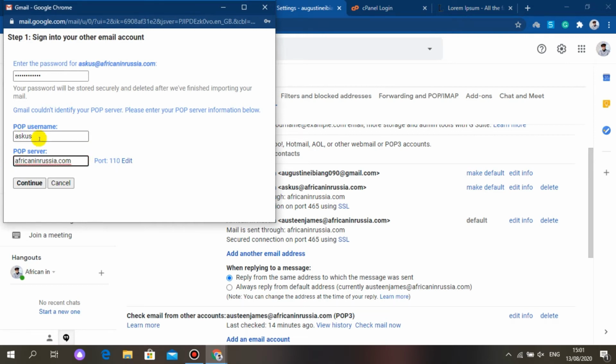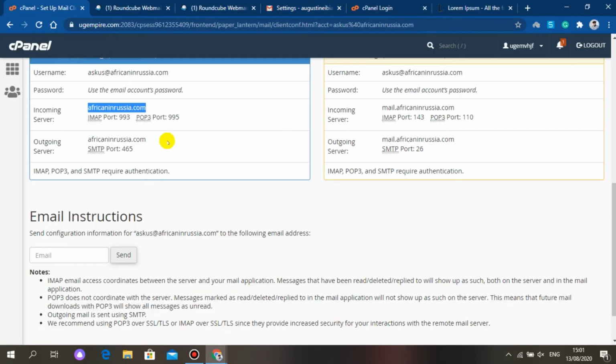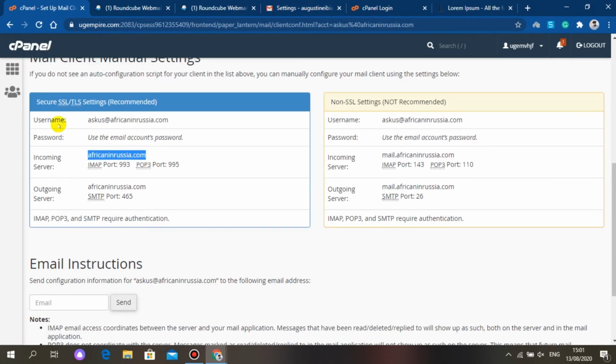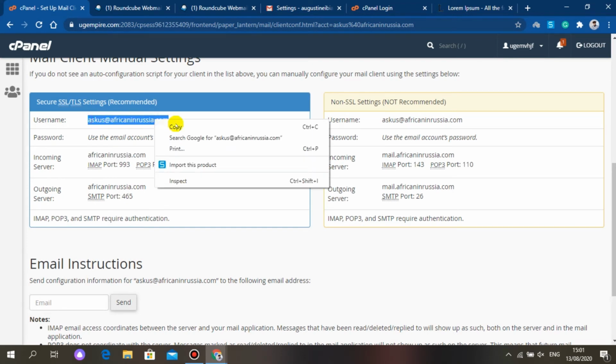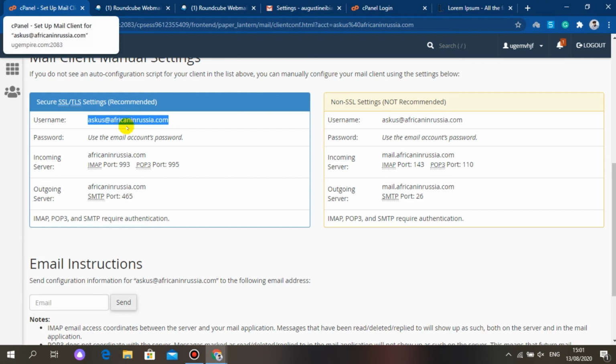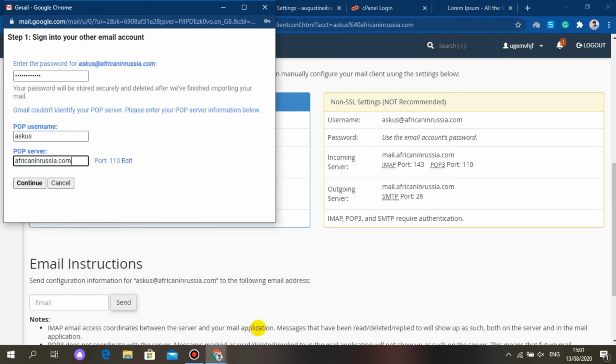Then go get your POP username. The POP username is usually the email account you created. Look at it. So copy that. askos@africanandrussia.com is the POP username. Go back to your Gmail account. Then you paste that. All right.